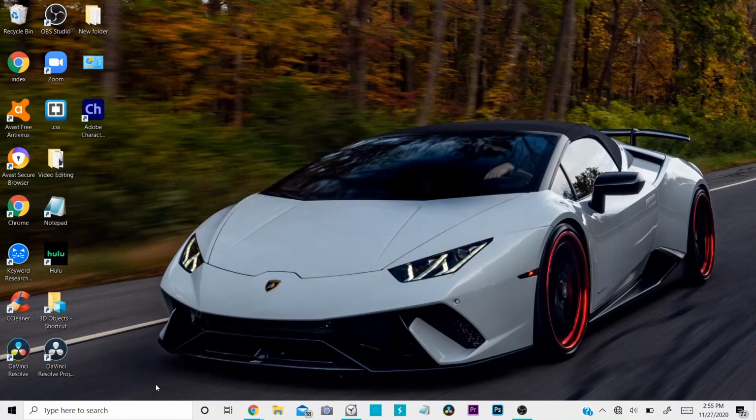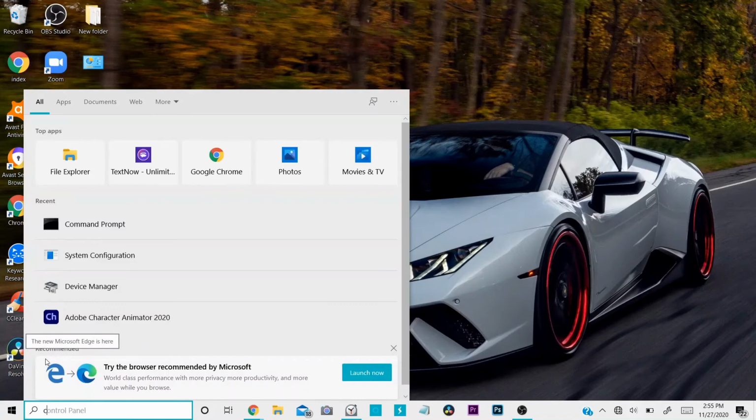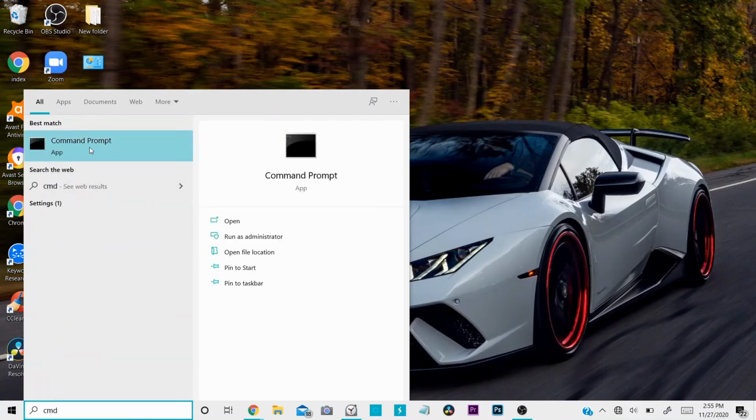Now what you're going to want to do is open up the command prompt. You can do that by typing in cmd. Best match should come up with the command prompt. Now click on run as administrator. Click on yes.